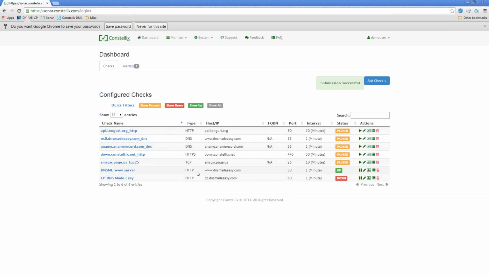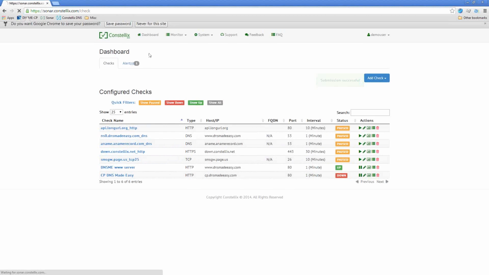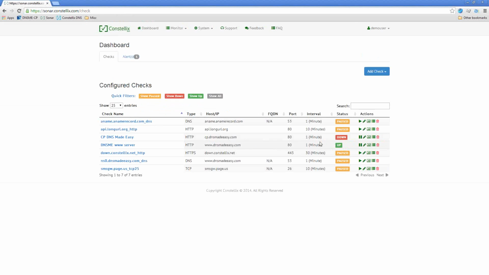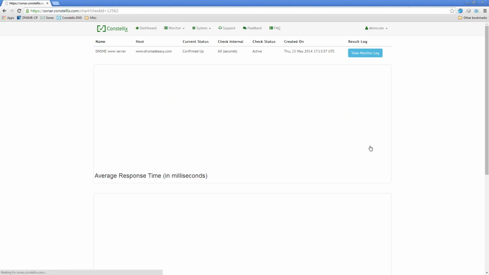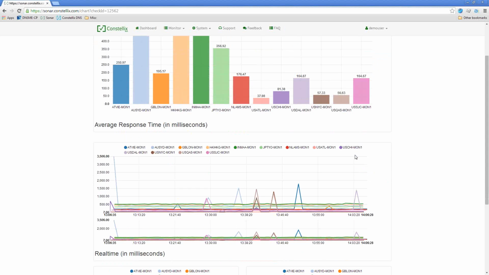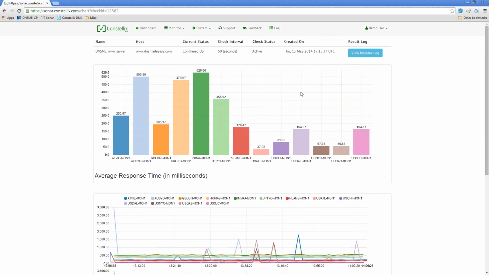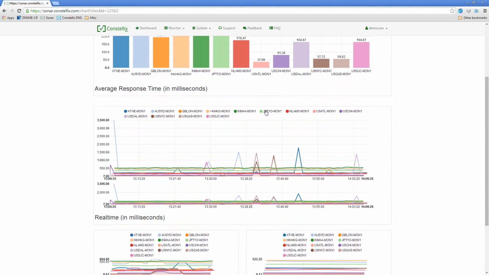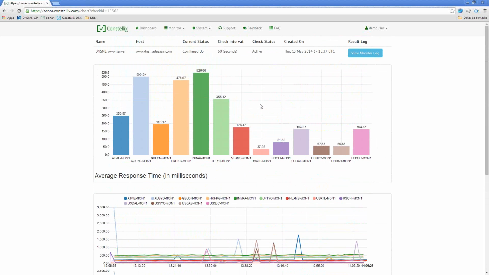So all you do is say save check. Once your system is configured, you can always view your graphs and see where the performance is, and which systems are performing how fast and from where. The DNS Made Easy reporting and the Constellix reporting are going to be a little closer in representing this. But you can see how Constellix is the next level up.